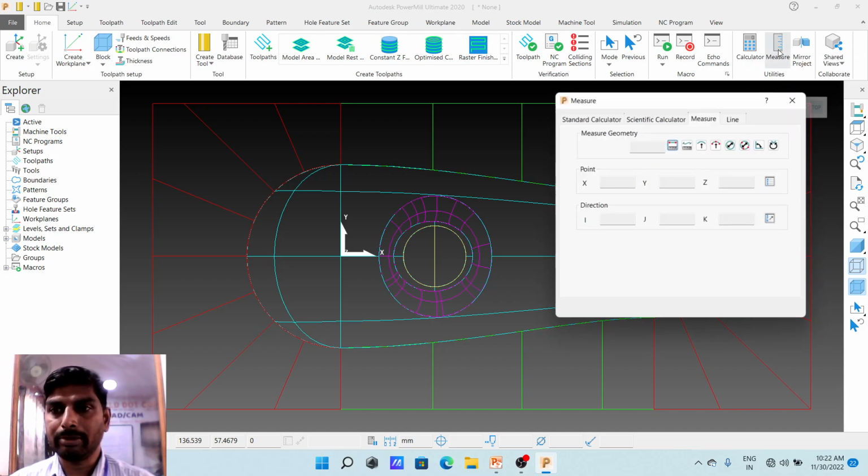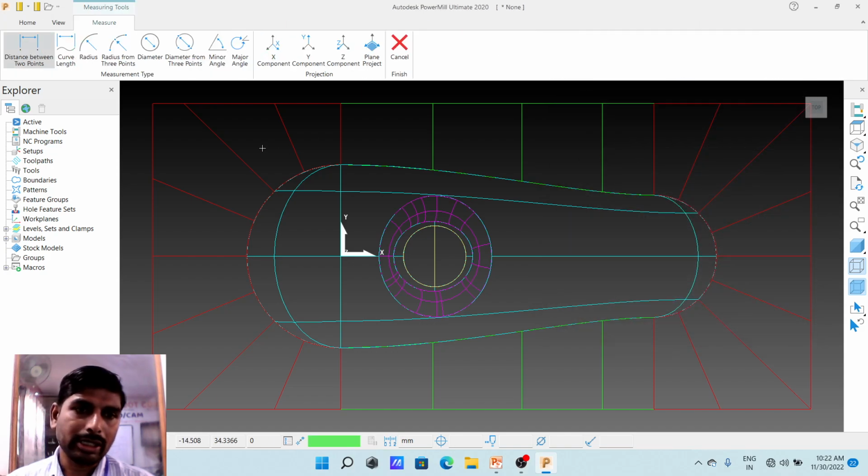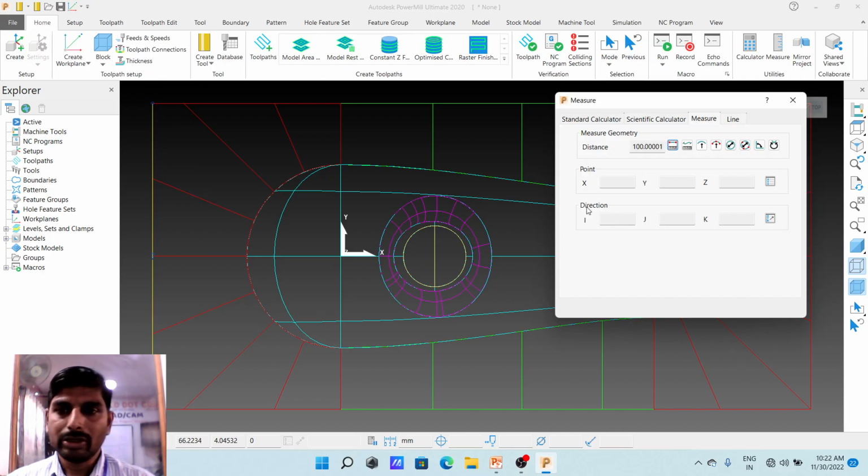If you click it here, Measure, there are so many options to measure. I want to measure the distance, so initially I will click Distance Between. This tab is called the distance between 2 points. Click here. Now if you want to measure this distance, click one point here, click another point here. It will show that distance of 100 mm.